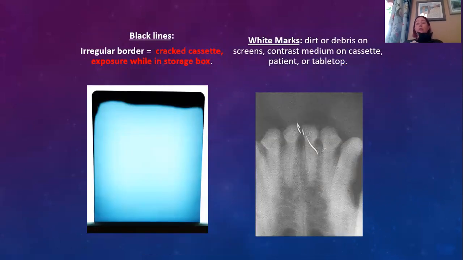Other errors, other issues that we can run into when taking our radiograph, if we have black lines, especially in a regular border along one side of the film, that can mean that our cassette is cracked, it's letting light in. It could be exposure from the storage box. Maybe someone turned on the light without closing the films to be used.